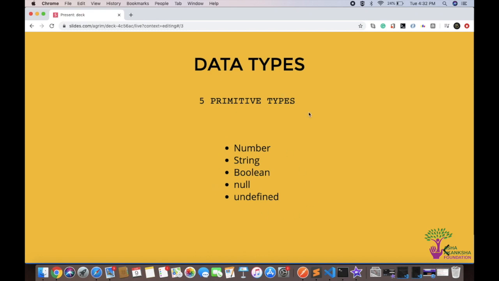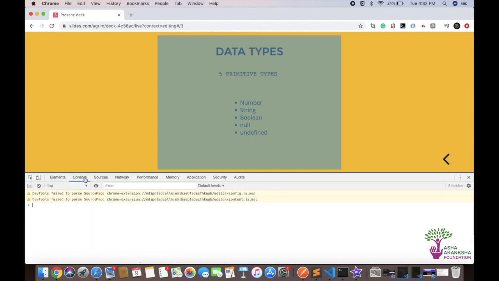So let's talk about them one by one, and the way we're going to talk about them is through the console. And I highly recommend you open your console too, because this will help you get comfortable with the console, which you're going to need a lot. So the first is number, and number, as evident, is simply just a number.